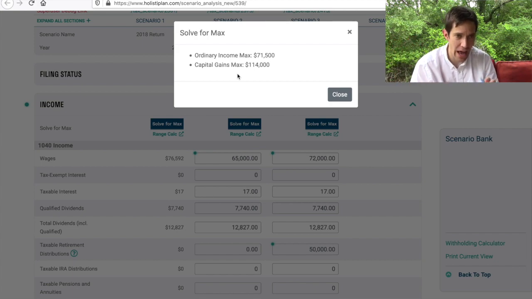It's not the tax bracket. It's whatever the next marginal tax rate may be, because you could remain in the same ordinary income bracket, but because you've added income, you're bringing Social Security into the mix, you're bringing net investment income tax into the mix, some of these other things that may actually increase or lower your actual all-in marginal rate. So that's Solve for Max. It's just a button right there on scenario analysis.